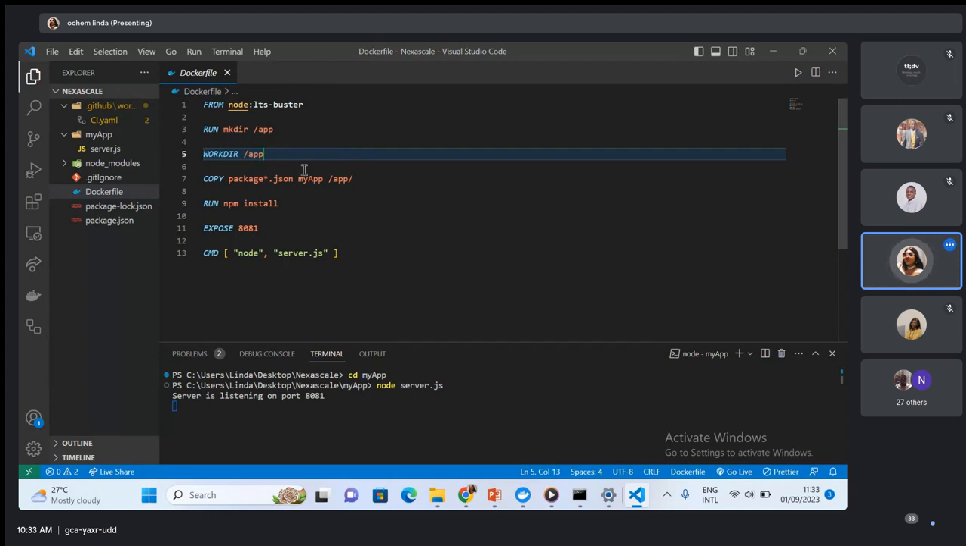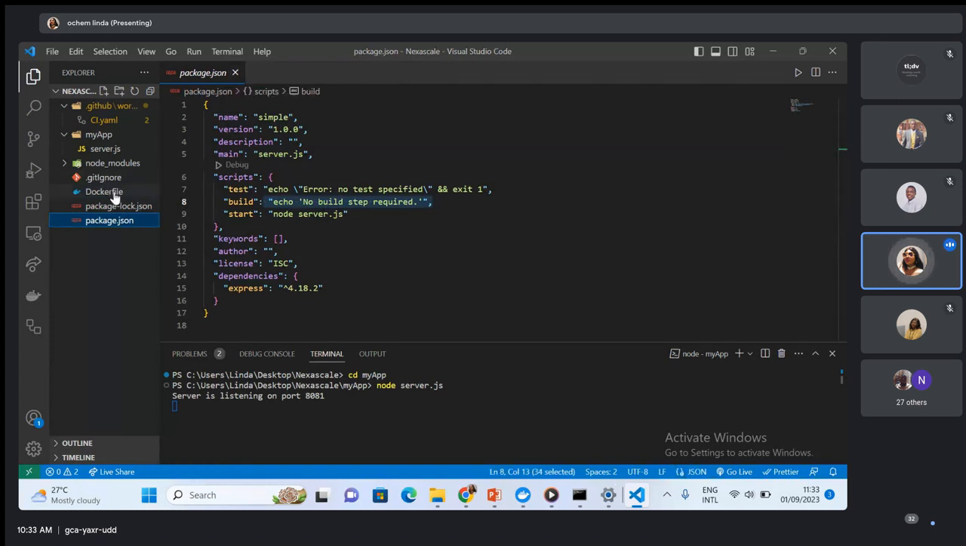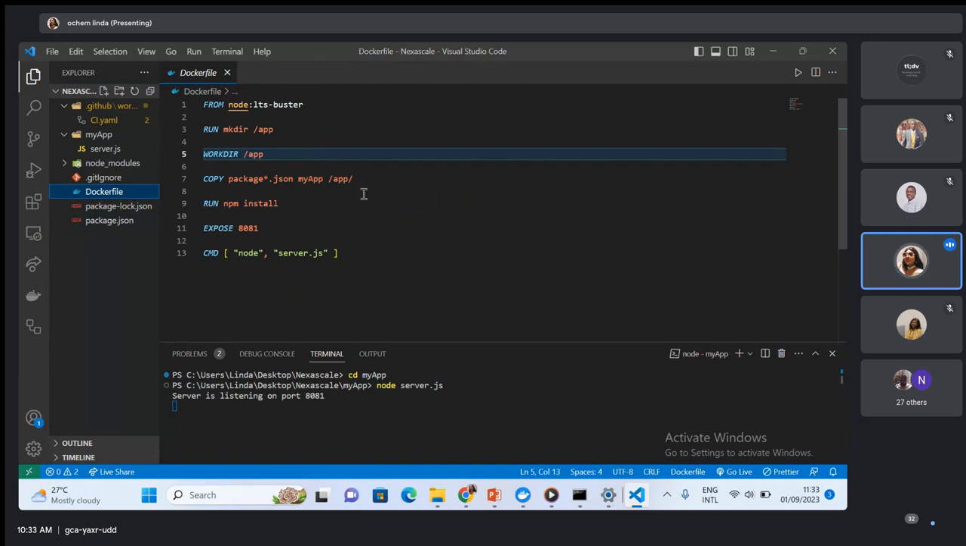After that, I want you to copy package.json, this file over here, and copy my app, that is, copy my project. If you have a backend project that you want to Dockerize, all you have to do is put it inside a folder, come over here and say copy package.json, copy your project folder, and put it inside the app you just created. Then inside the app folder, run npm install.